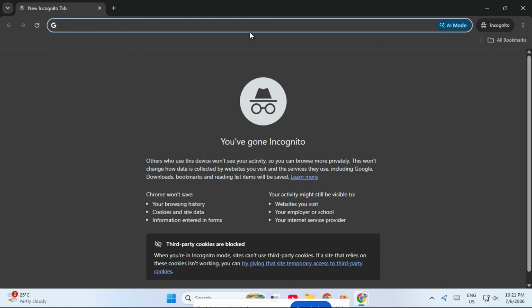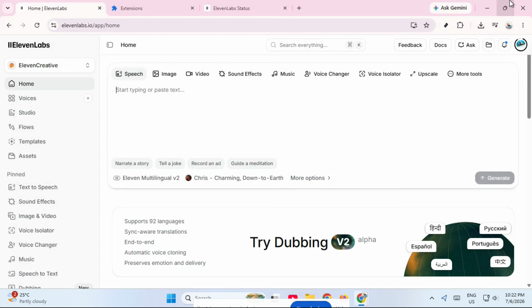If Incognito doesn't help, try a different browser altogether. For example, if you usually use Brave, switch to Chrome. If you're on Firefox, try Edge. Some browser extensions, privacy settings, or compatibility issues can prevent ElevenLabs projects from loading correctly. Testing a different browser helps you figure out whether the problem is local to your setup or something tied to the project itself.